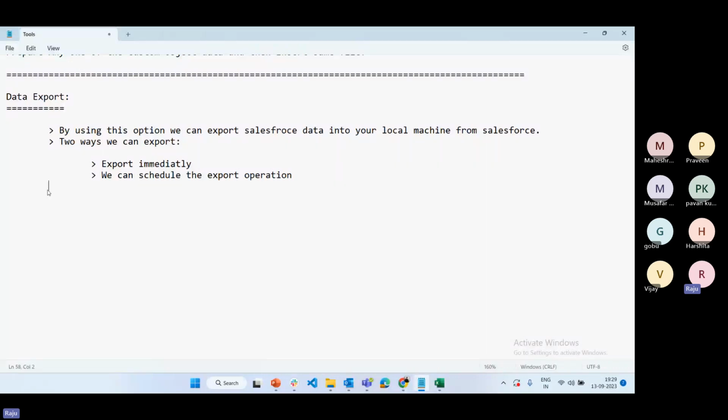Let's see. And also here we can export single object data, or more than one object data, or all object data at a time. Generally admins use this operation to export the data as a backup. What are the steps we have to follow?